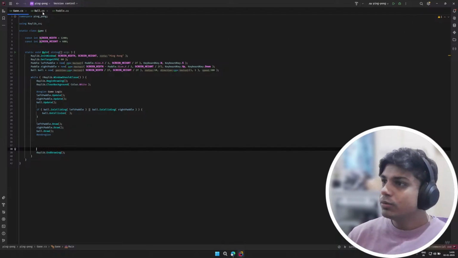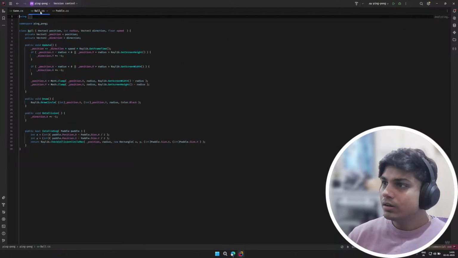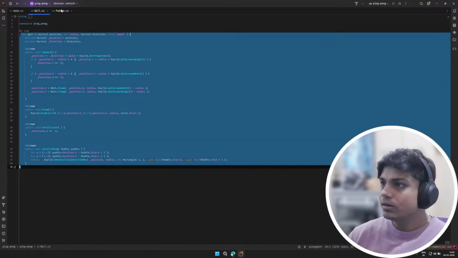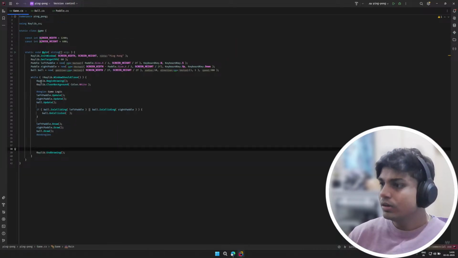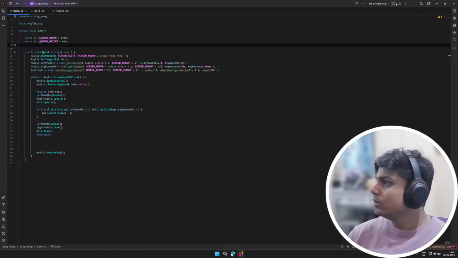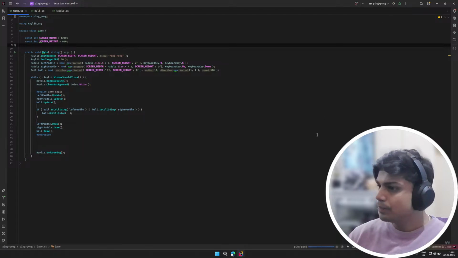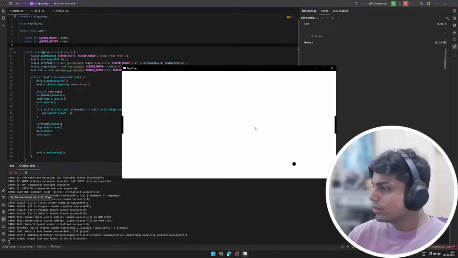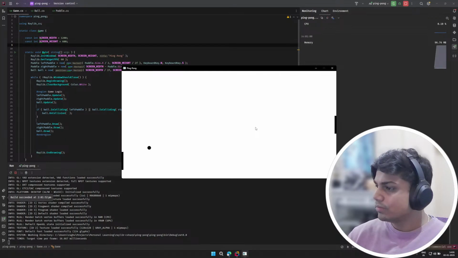So picking up from yesterday, I just moved this to a separate file so that it helps in organization. Rest all it's pretty much the same apart from the screen width and height. So if you see, right now, this is the current state. I can move it here and there.